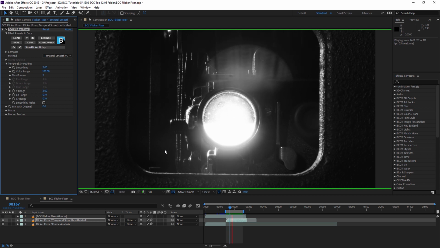So we can see with temporal smoothing on, the flickering on the side of our projector box isn't being exacerbated by the filter, it's actually being helped. And you can see with the before and after, it's actually quite a large improvement.